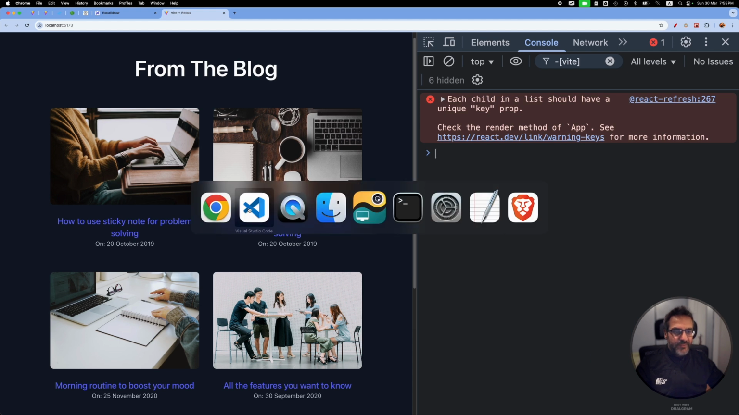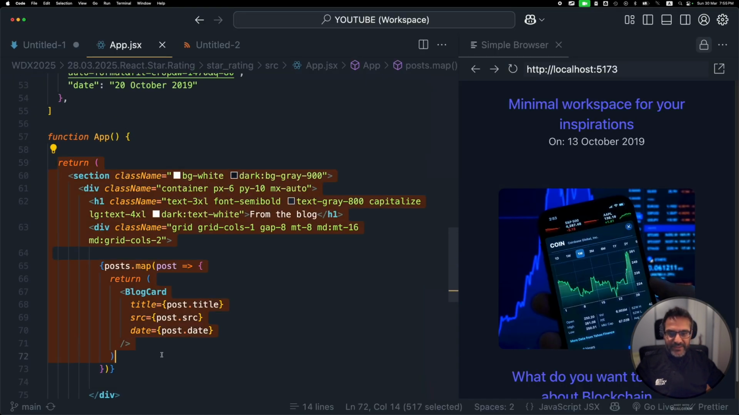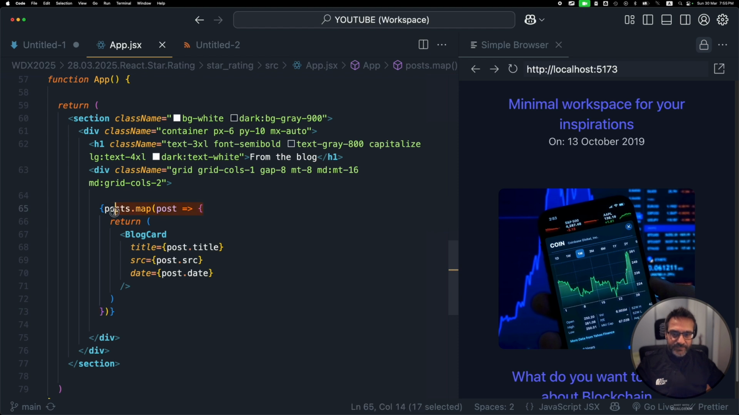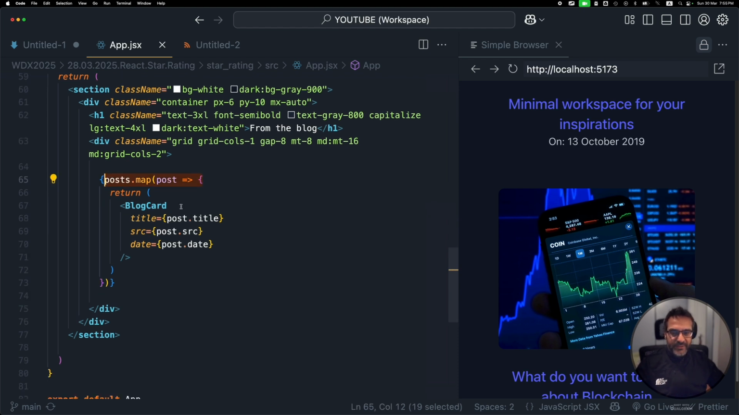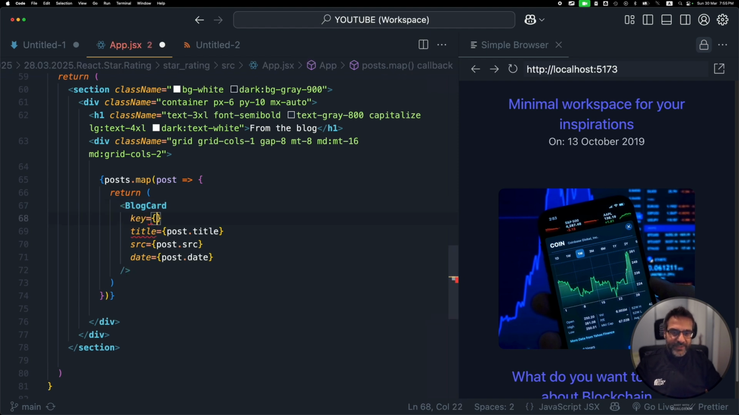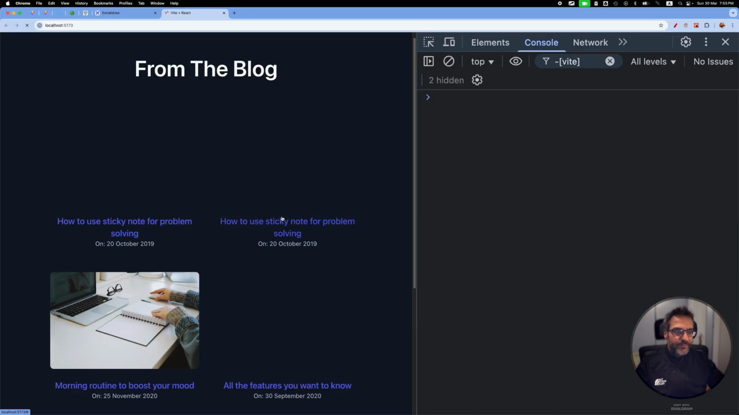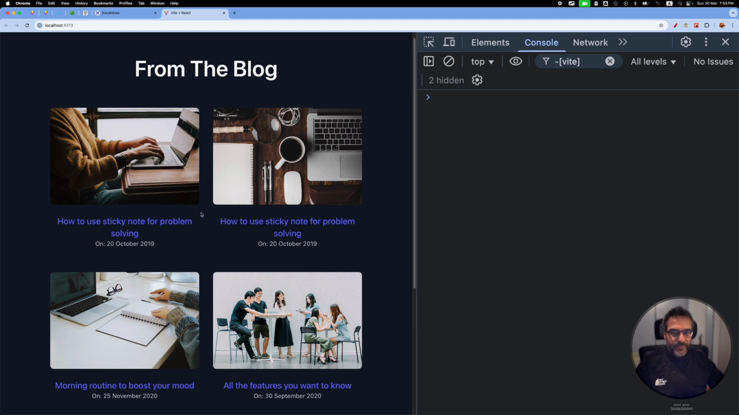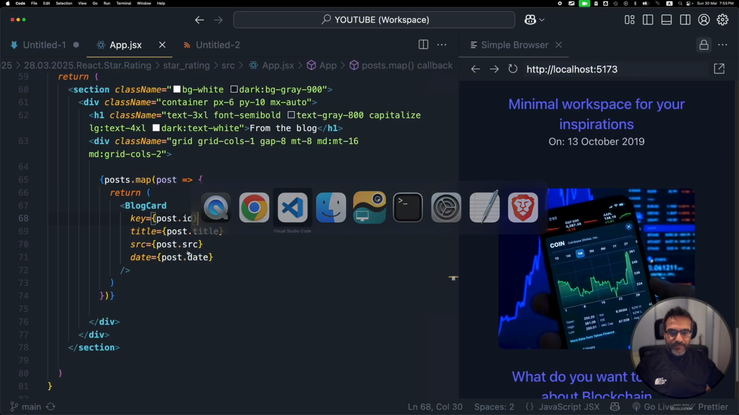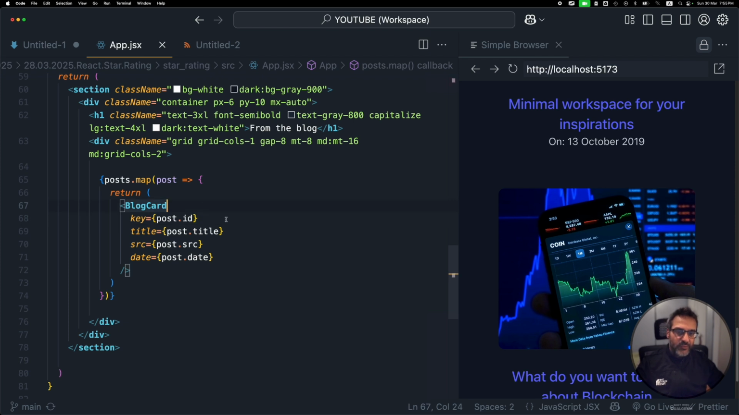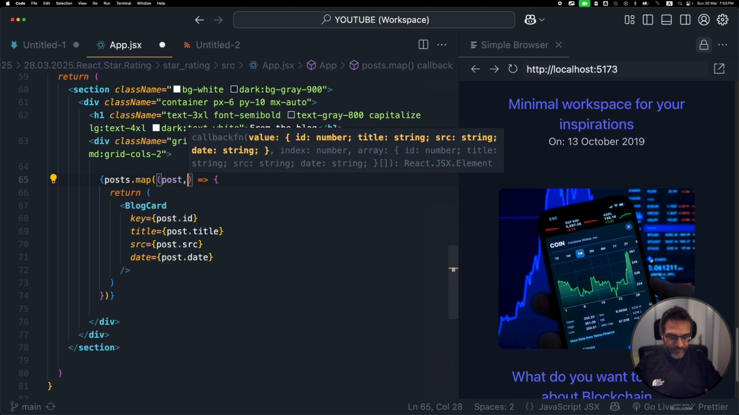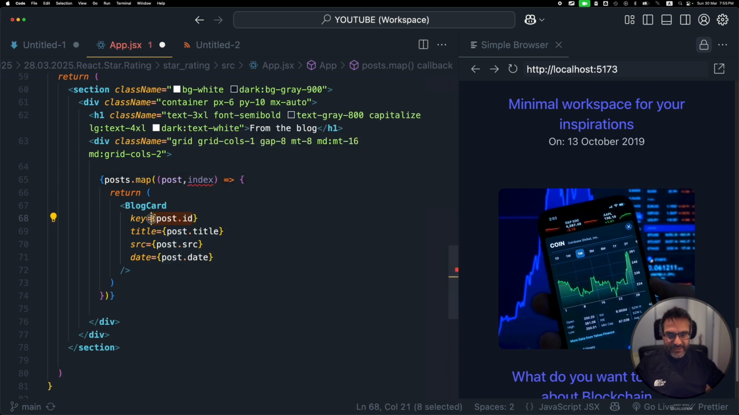So this is because in the render method of App, meaning the return statement basically, there's a list, and each component that gets rendered from this list should have a unique key. So I need key equals, and this is where I'm going to be using the unique ID. So now if I go to the browser and refresh, the warning is gone. So always use a unique key value, and don't use the array index. Try to avoid using the index here as the key.